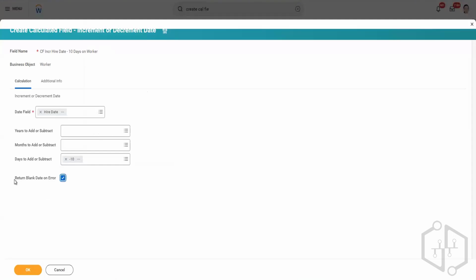Now here, just check return blank date on error. Let's say you're trying to add or subtract from one date, and for one worker that date itself is not there. Hire date will be available for each and every worker. But if you try to add days to the date of birth, and one worker has not updated date of birth in the system, then when this calculated field tries to subtract 10 days, it won't be able to do that. It will generate an error, and when the business runs the report, it will show an error.